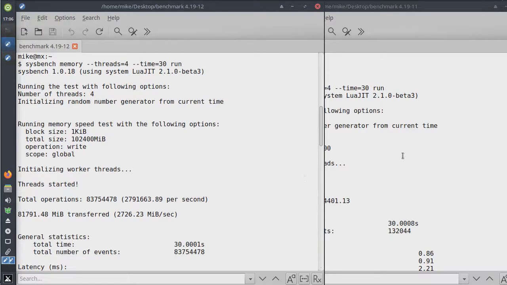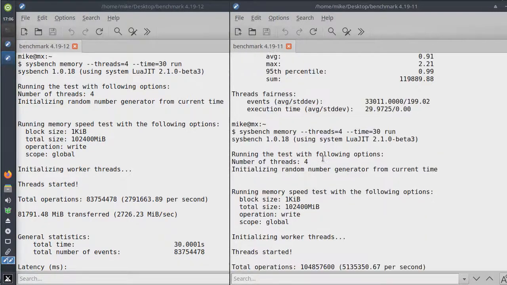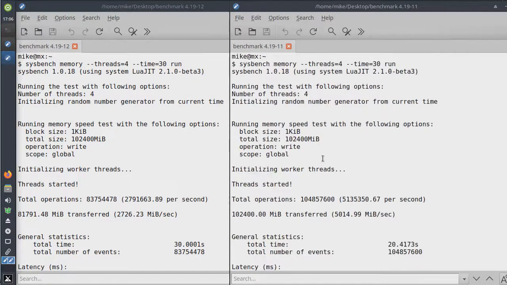So, alright, let's see now the next one, which is the memory. Right, so total number of operations, 837,54478. Total operations, 1048576000. Yeah, so that's higher. Now let's see. Right, now this is the important bit.